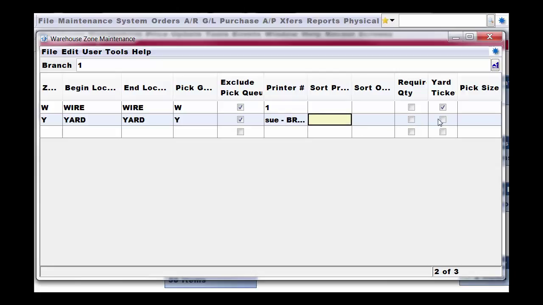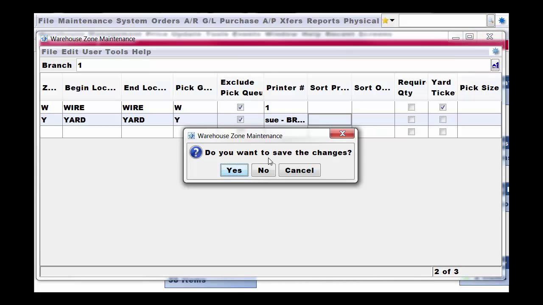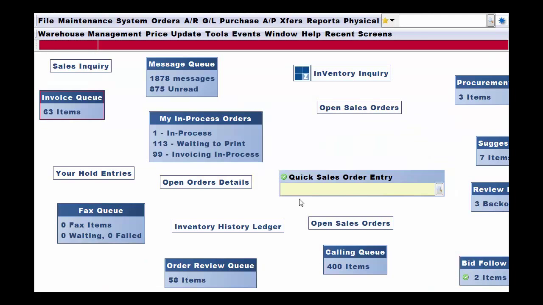And then once again on the right-hand side, you'll see that there's a yard ticket option. It's not typical to use them in conjunction together. They're usually used for two separate business reasons, but the option's here in Solar as well. So all you do is simply just use your X there and save the changes. And there you have it. You've made the change in Solar.